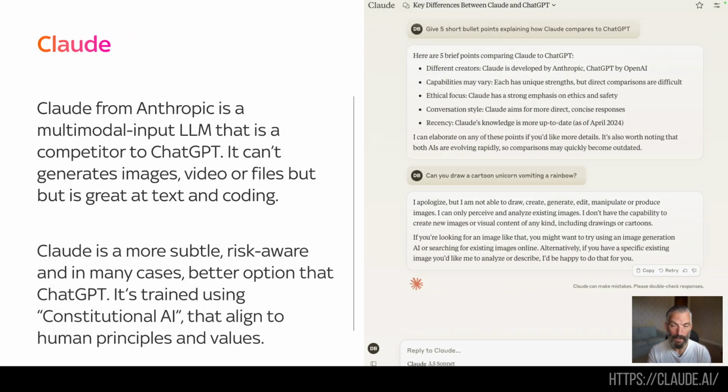That is the advice. Claude is very similar to ChatGPT. You may not have heard of it, but it's a large language model. It's a chatbot, but it is trained on what they call more human principles. It uses a constitutional AI.